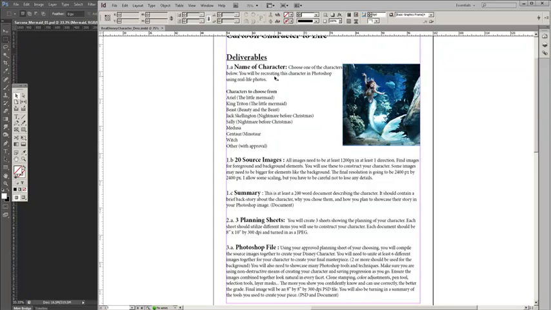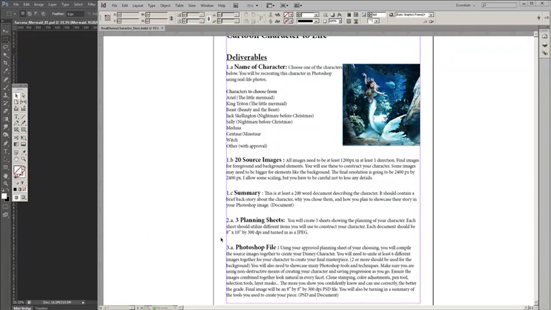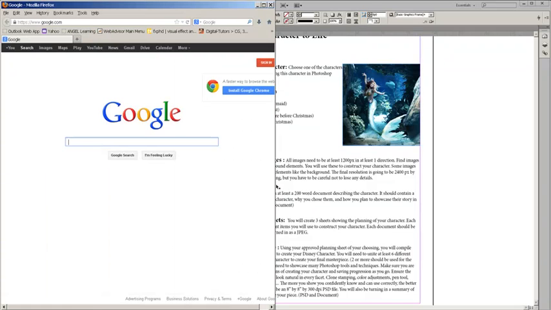So the first thing we need to do is pick a character from the list, or if you get one approved by me, then you can use that one. And then we have 20 source images that you're going to be getting. You're going to use some resources online to grab those 20 source images. One of them is CG Textures.